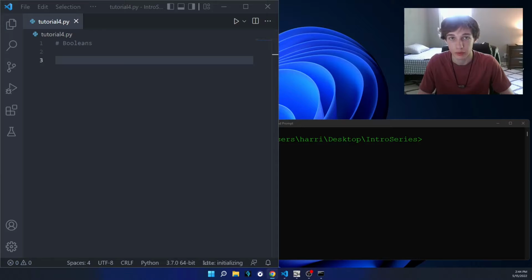So let's get into it. Earlier we said that a boolean represents either a true or false value. And this is very important in programming because oftentimes we'll be evaluating expressions that will either evaluate to true or false. So I'm going to write out some examples and then we'll talk about them.